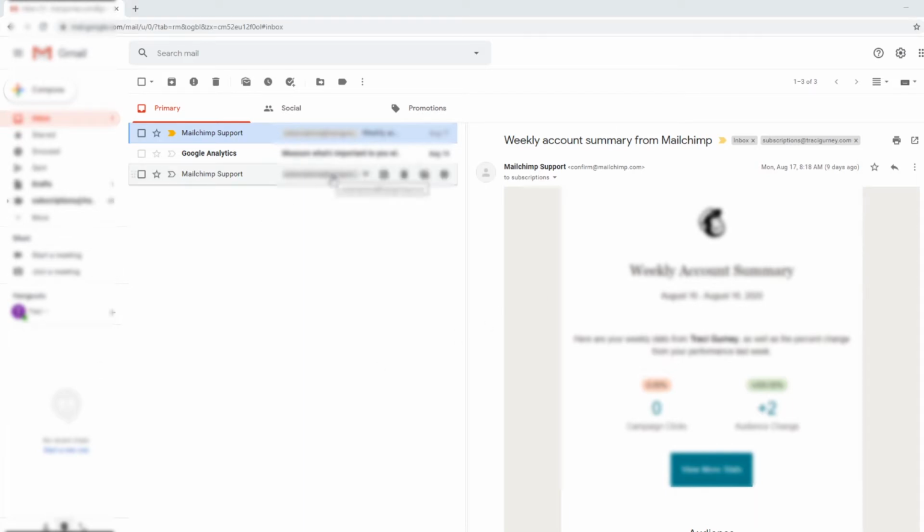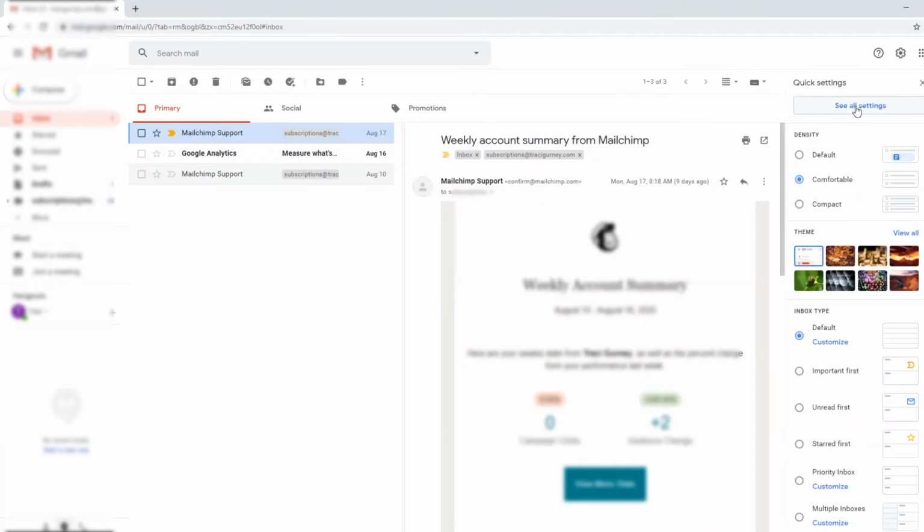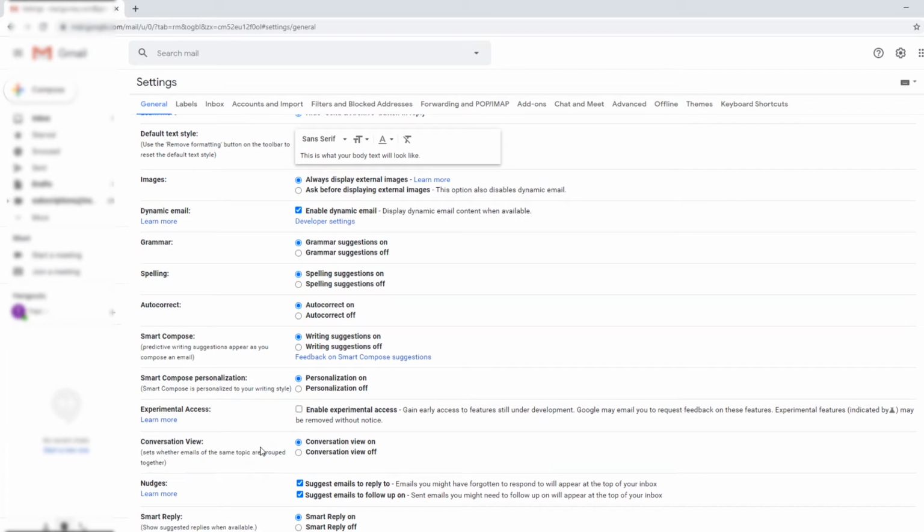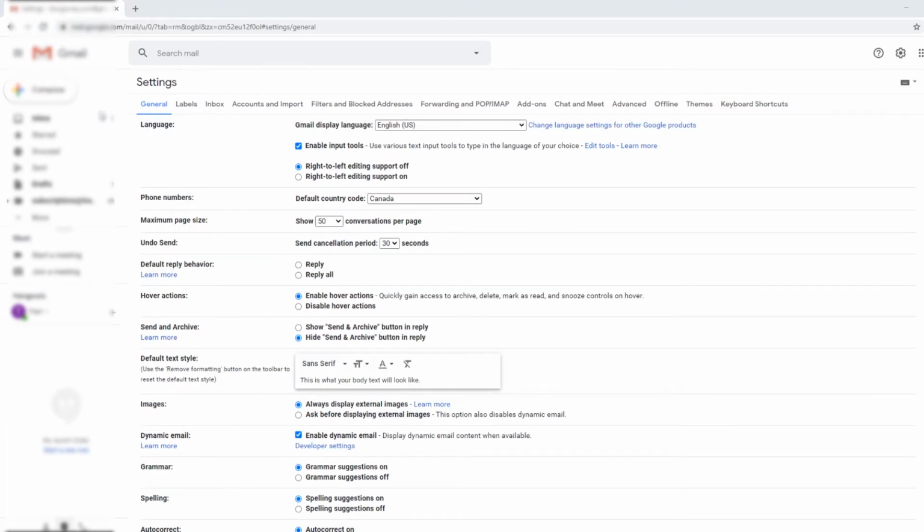The other option is that right now I have everything in the conversation view. I go to see all my settings, and under conversation view, I can turn it off. But when I would do that, the conversations would not be threaded together. They would not be grouped together. And that's about it for customizing the inbox.